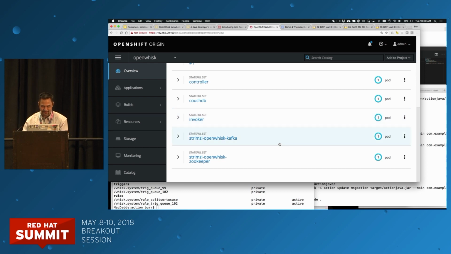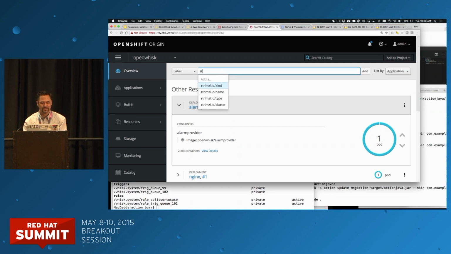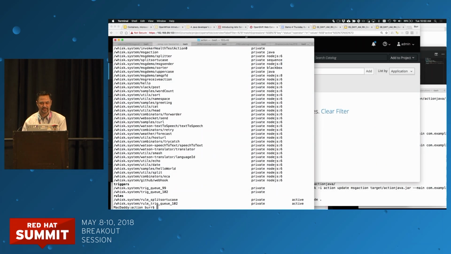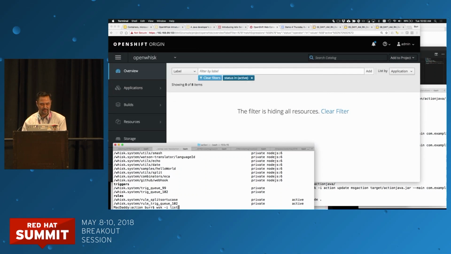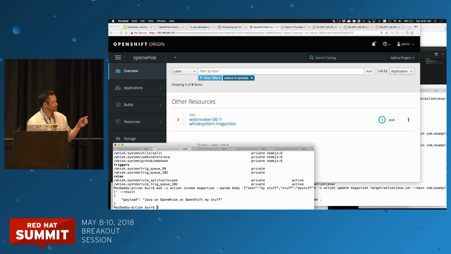Okay, so let me see if I can show you this. Let's see here. We want to label status in, not in. We want in. There we go. Active. Add. All right. Let's see if this works. It's a bit tricky. And I'm going to run that function. There we go. So the function comes to life, and the function goes away. Let's see how well that works.